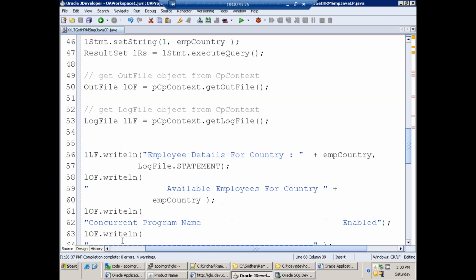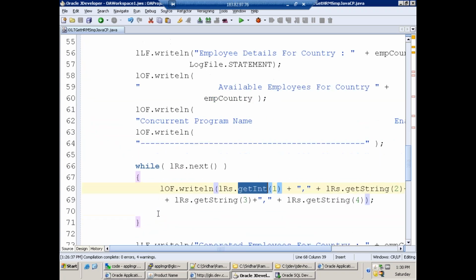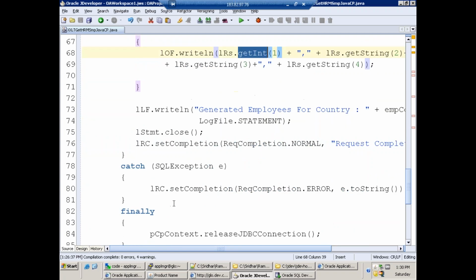That's it. So this is how we can register a Java concurrent program. There are a lot of options available in this scenario. As of now we are generating only text output, but you can call your BI Publisher, generate the XML and call the XML output, and there are a lot of options available. But right now in this sample we just generated the text content.